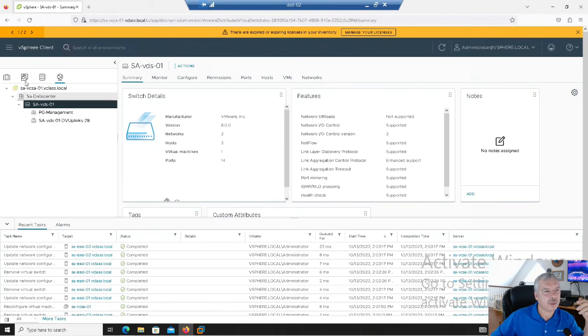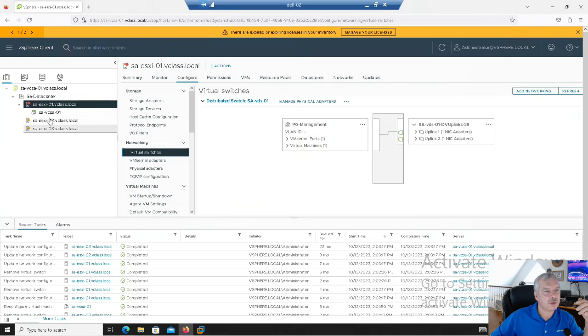Let's go in and look at our host now. Let's look at host 2 there. Now you see it. Host 2's got 2 NICs on the distributed switch. Host 3 has 2 NICs on the distributed switch. And host 1 has 2 NICs on the distributed switch. So I'm now using distributed switches in my environment. And what is the advantage of that?